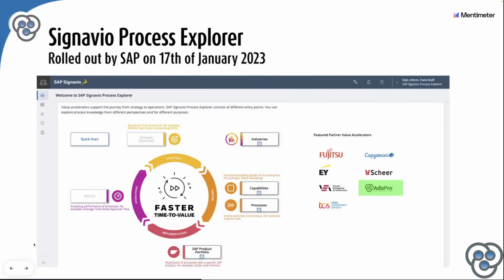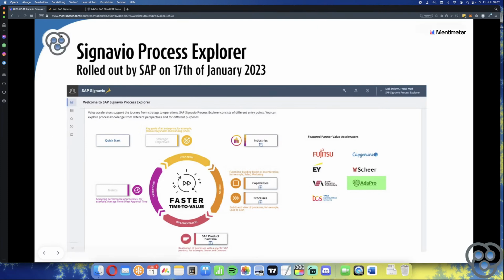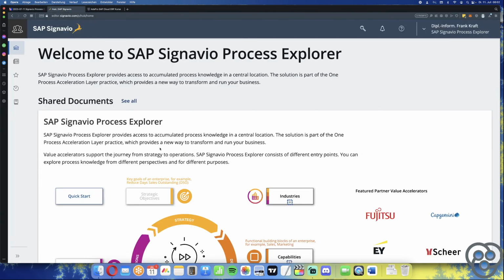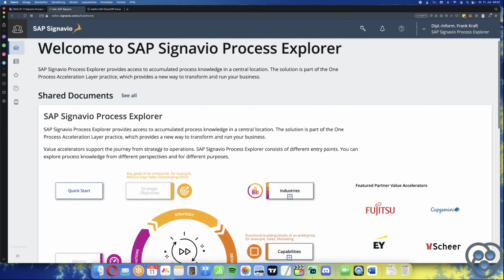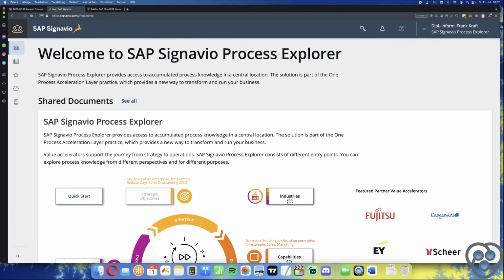So what is it? Signavio Process Explorer for S/4HANA Cloud and other solutions of SAP. It was rolled out by SAP on the 17th of January this year. So let's have a look at this. After you logged in, this is how it looks like. And what do we have? We have welcome to the SAP Signavio Process Explorer. SAP Signavio Process Explorer provides access to accumulated process knowledge in a central location.